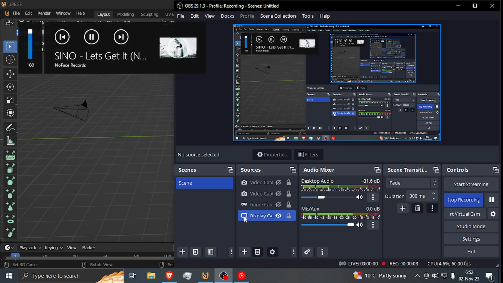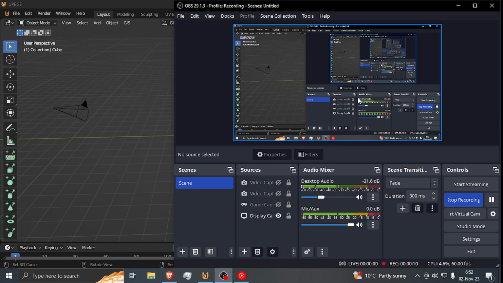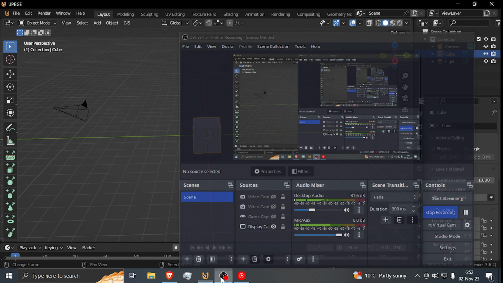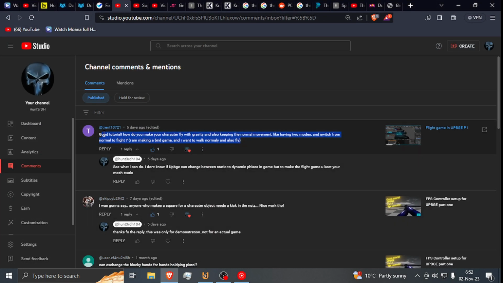Alright, so before I get this started, I actually got a comment from one of you asking, good tutorial, how do you make a character fly with gravity and also keep the normal movement, like having two modes and switching from normal flight. I'm making a bird game. I want to make him fly and walk at the same time, basically. I replied, see what I can do. I don't know if UPBGE can change between states, static and dynamic. I was wrong.